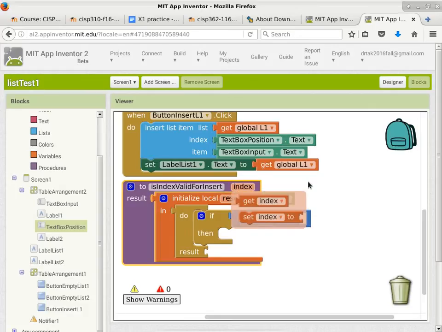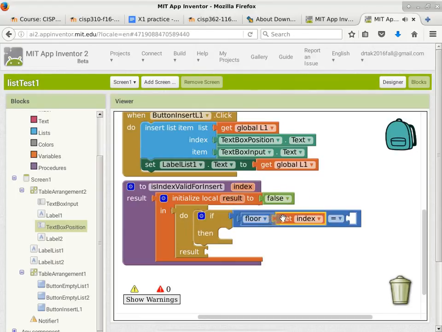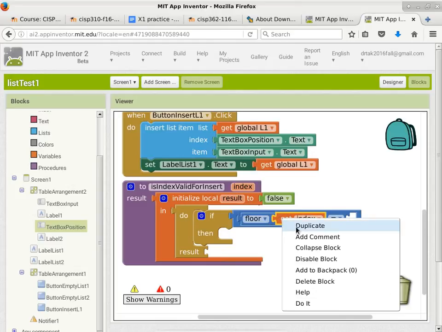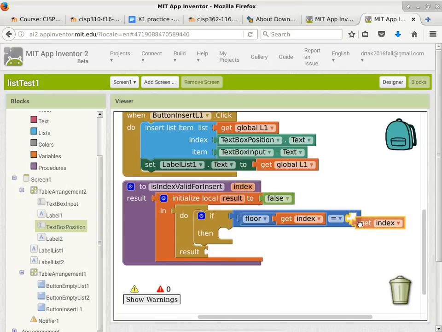So I just want to name the parameter accordingly so that we know what we are dealing with. So we want to make sure that the index is the same as its own floor. Okay, there we go. If it is, it's an integer.